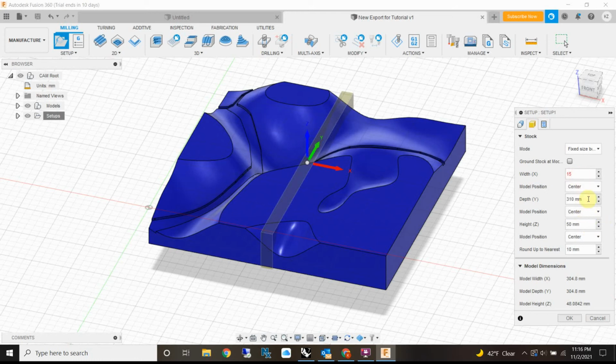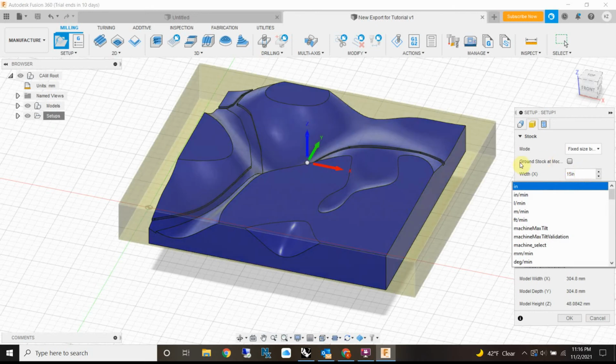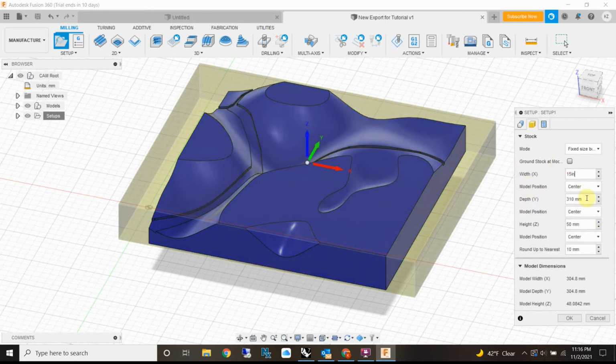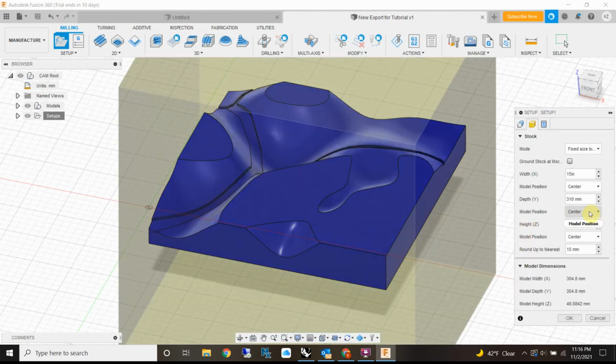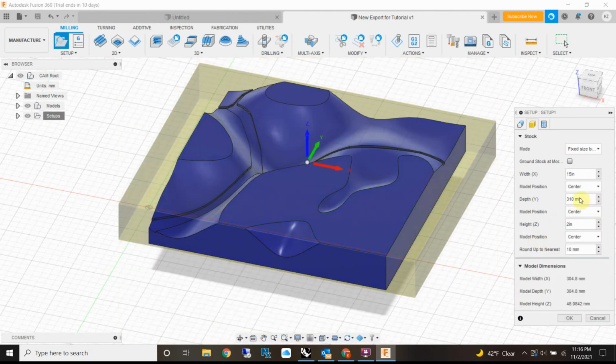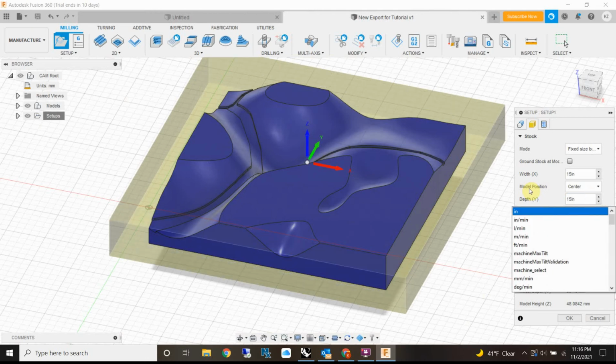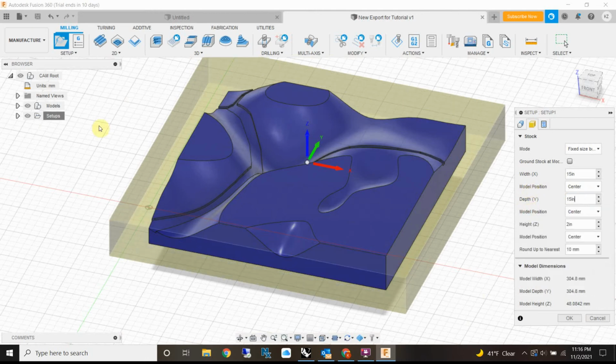And then my height, I forgot to put the inches after. 15 inches by 15 inches. Make sure you type that in. And that was wrong. The height should have been 2 inches. And then I guess they call that depth. I usually call depth the other way, but anyway, 15 inches. All right, so that's going to be my stock box. And so that's all good.